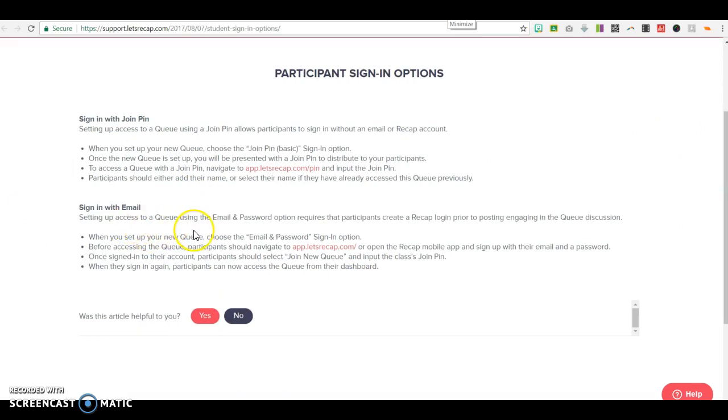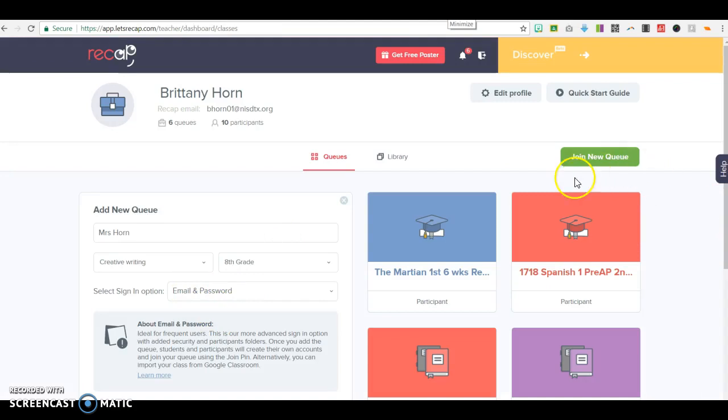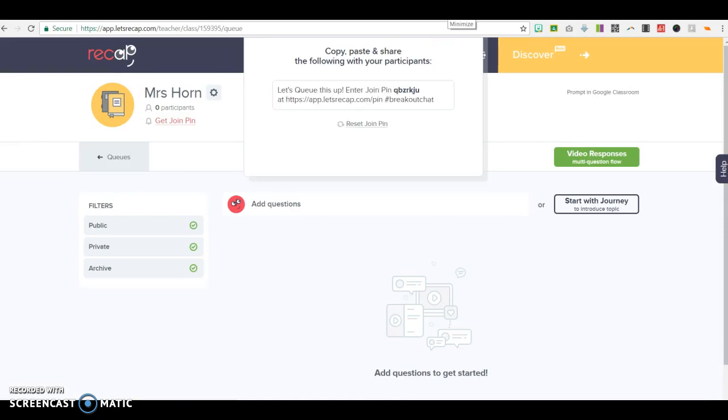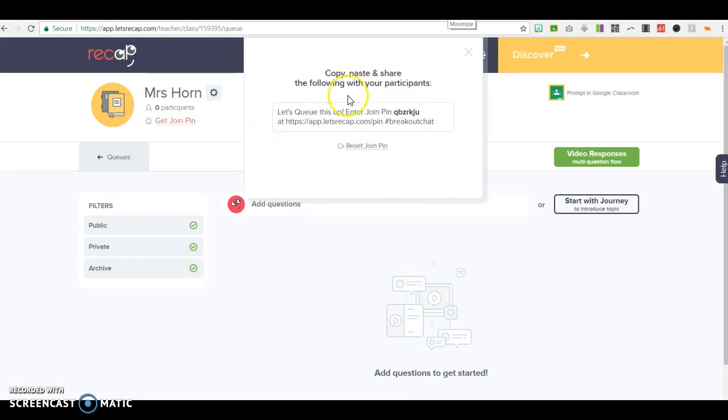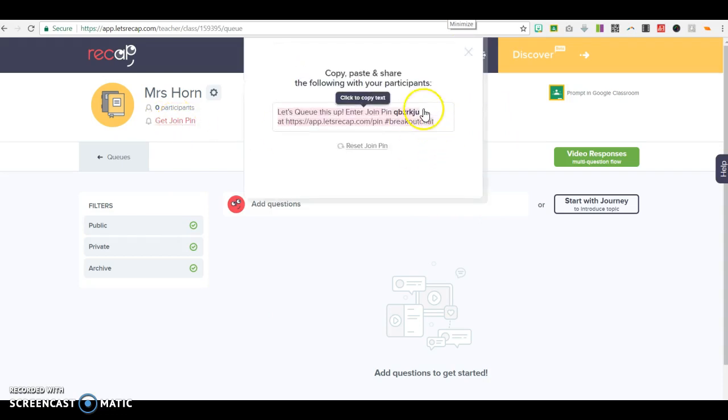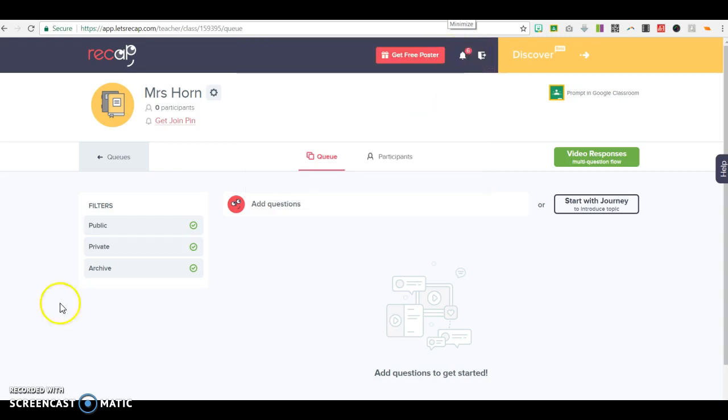If they sign in with email, before accessing the class you're going to give them this link, app.letsrecap.com. Once they're signed into their account, they're going to join the class using the class join pin, and once they're in the class, it'll be there for them every time. So I'm going to choose email and password and then add. Note right away, it gives me some verbiage that I can share with students, but I can always go to get join pin up here at the top. So I'm going to have them go to app.letsrecap.com, sign in, and then type in the join code.